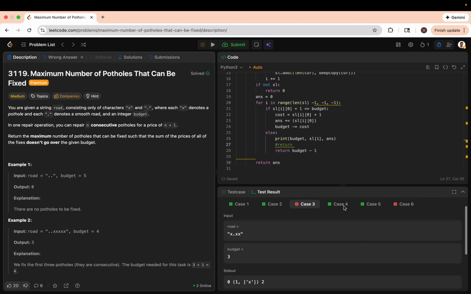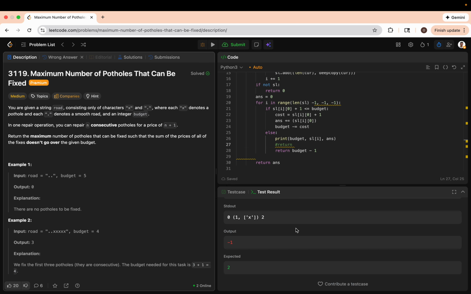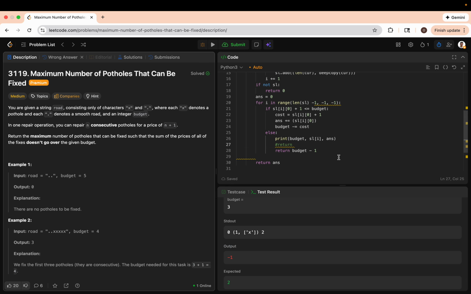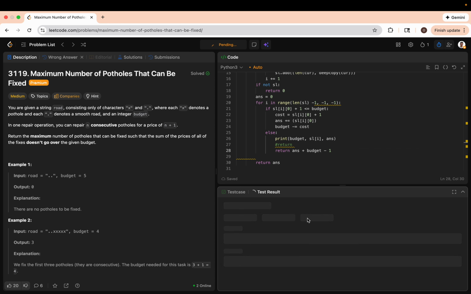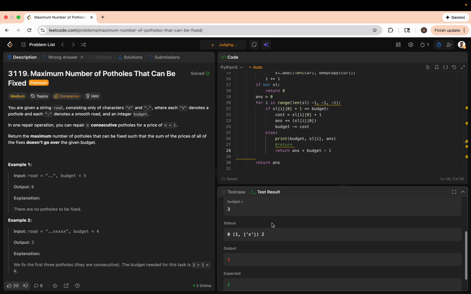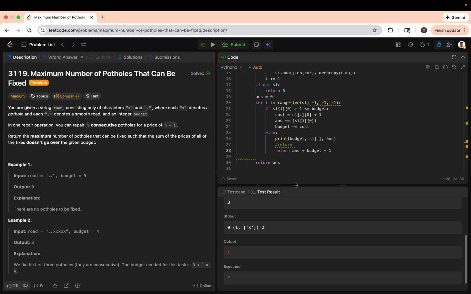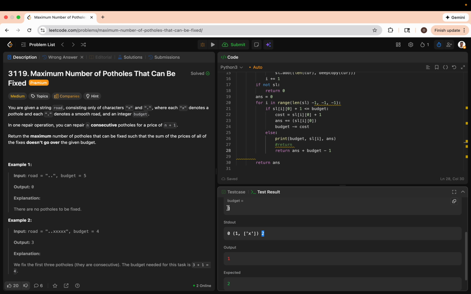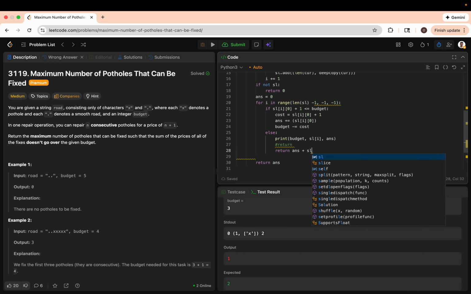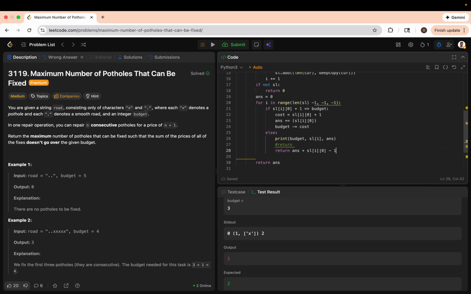Okay, we got half of them. So at this point, let's actually add answer to the budget minus 1 because we're just going by the test cases here. Okay, 1870, that's better. So if answer is this and we're expecting budget minus 1, then it's just maybe answer plus SL I 0 minus 1, I'm guessing.